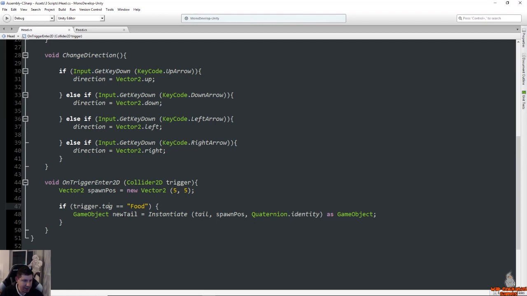So next, we're going to open up the head script and take a look at where we left off last time. Before, we had spawned a tail. Now what we want to do is make this tail start to actually follow behind the snake head. And doing this is going to be a bit interesting.